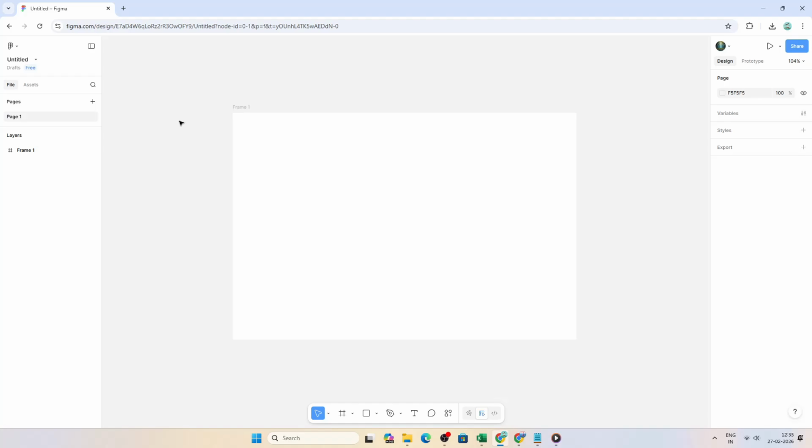Start by opening your design in Figma. Make sure you are in the right file and on the correct page so you can see the canvas you want to work on. It helps to set your zoom level so you have a comfortable view of the area where you plan to drop assets.